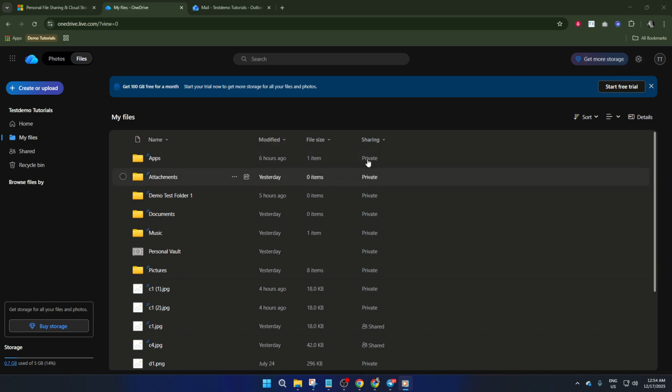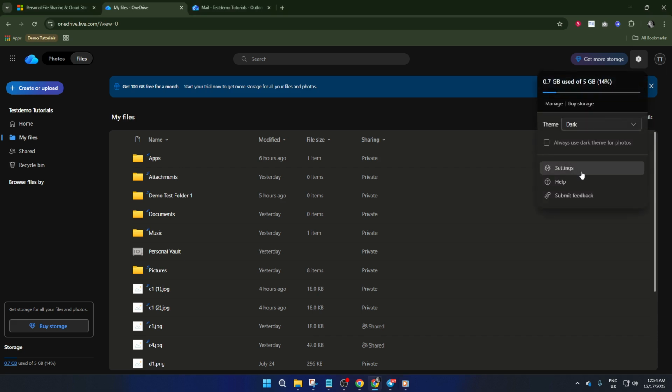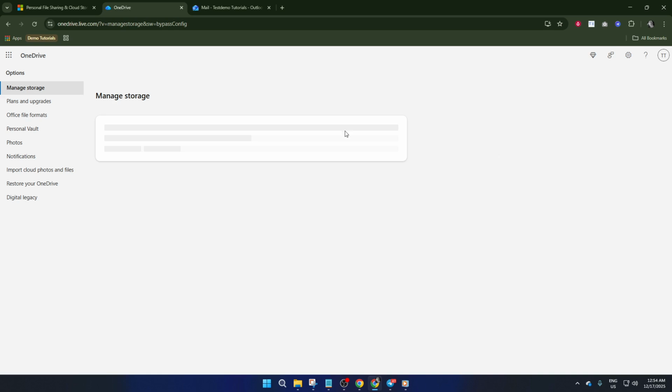Once you're in, you'll see your usual list of files and folders. Next, it's time to open the OneDrive settings. Look for the little gear icon in the top right corner. This is your settings shortcut. It's easy to miss, but it's nearly always up there in the same spot no matter what page you're on. Click the gear and a menu will pop out. From here, select Options. Don't rush, sometimes it takes a second for the Options page to load, especially if your internet is a little slow.